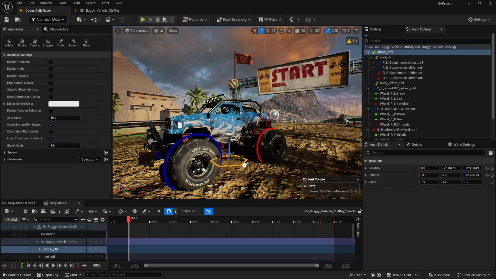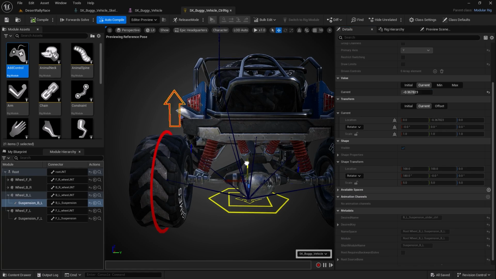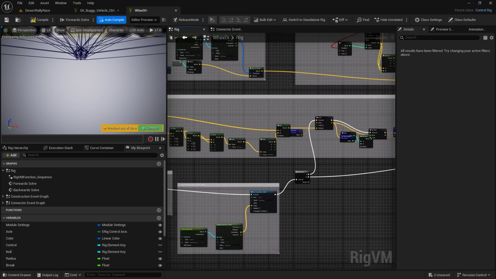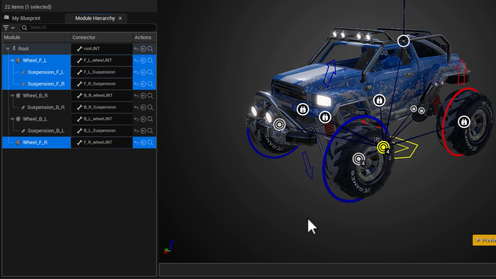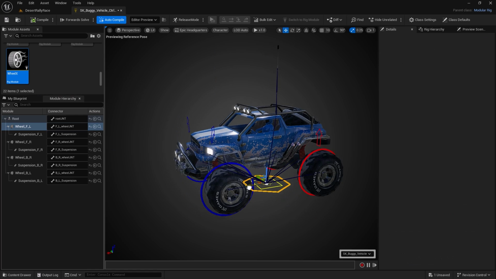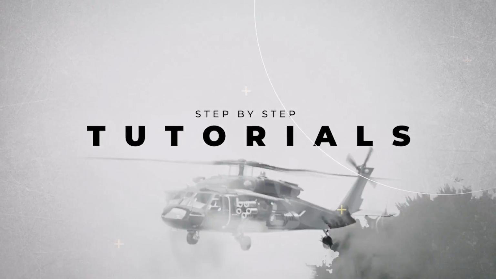including a better way to handle wheel rotation, control limits, and even how to save time by reusing what you've already built. These are the kinds of fixes that can seriously transform your workflow. So let's dive right in.